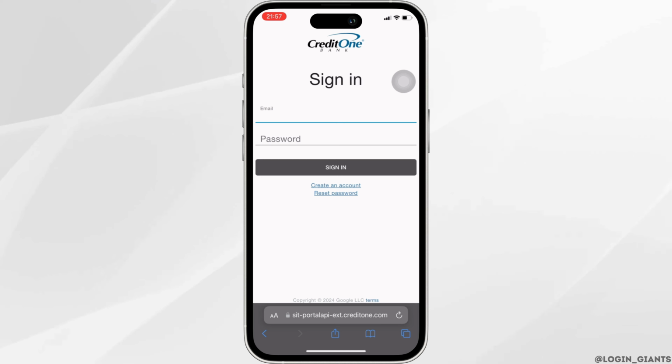But if you don't have your account, then you can also create one by tapping on create an account. So that's all for today, and this is simply how you can log in into your Credit One Bank credit card online account.